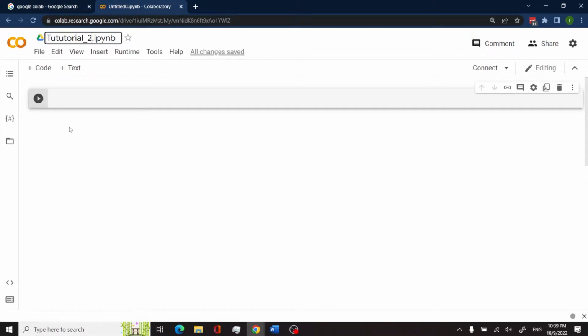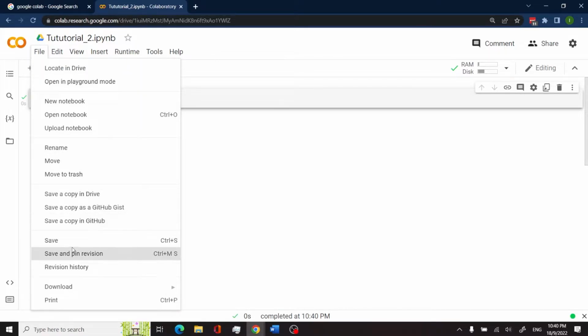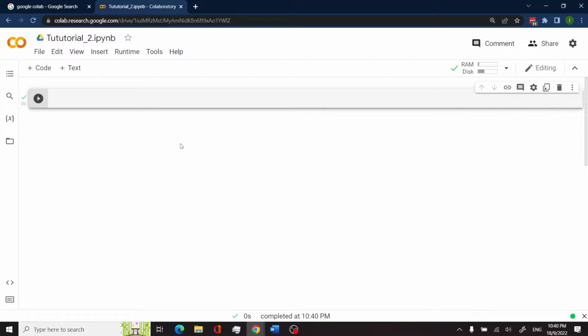You can see that we have two different buttons. One is code. So this here is a code cell. Inside of this is where you're going to type your Python code and run it by clicking either on this play button or by pressing Shift and Enter on your keyboard at the same time. As you keep going, it will automatically save your changes, so you don't have to go to File and then hit Save manually. It will do it by itself.